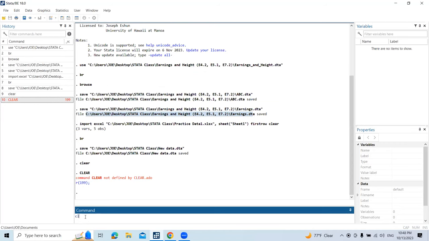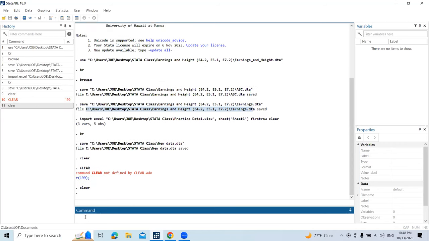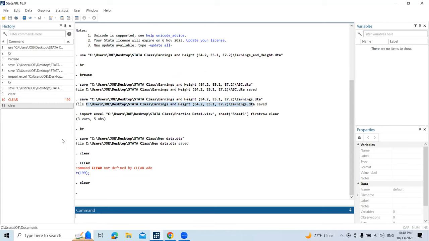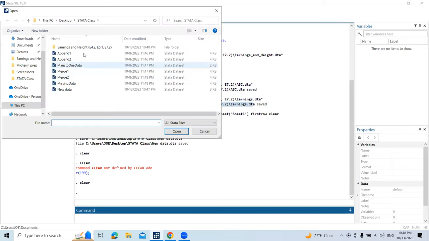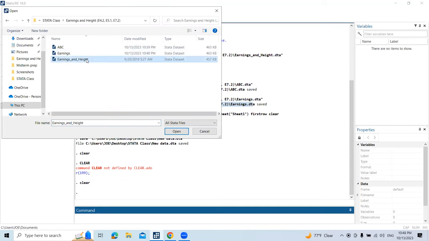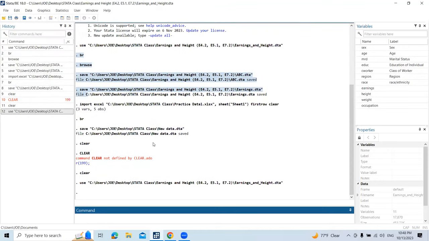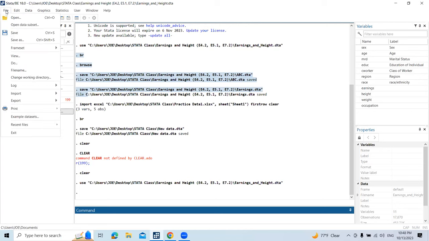So make sure it's in small letters, right? It's very case sensitive. Again, let's open the earnings and heights data set. File, you go to open, you look for where you saved it, and then you open it. So this is a DTA file, which means it's a STATA data set, right? We are going to export this STATA data set into an Excel data set, or Excel format. So to export, again, you go to File.